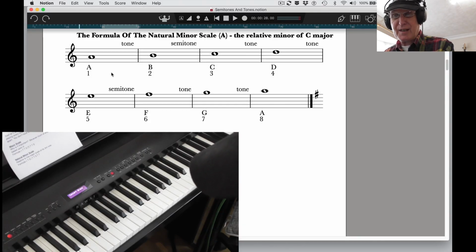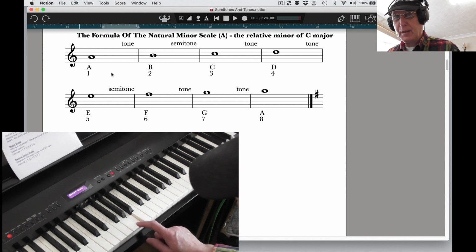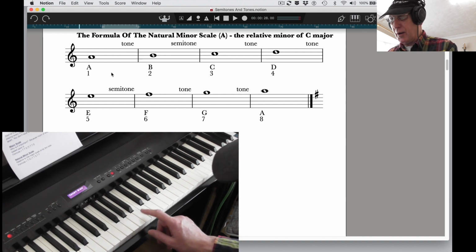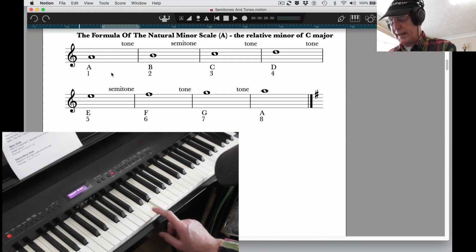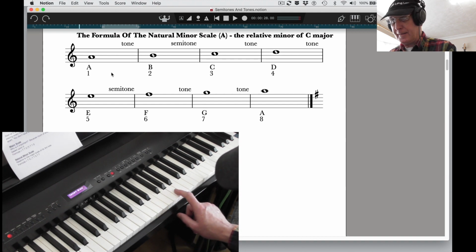Now that was a very different sounding scale, even though I used the same notes. Why? Because starting with A, my formula is completely different. My first jump was the tone, well that was the same, A to B, but then straight away I have a semitone jump, B to C. And then I have a tone jump to D, a tone jump to E, a semitone jump to F, and then a tone jump to G and a tone jump to A.